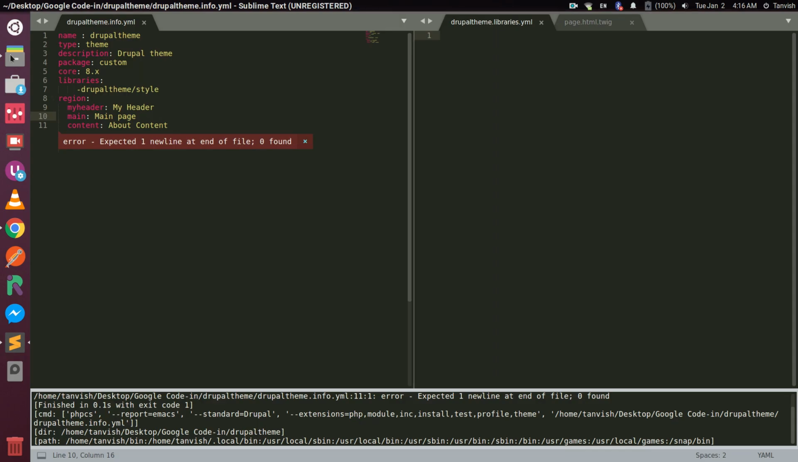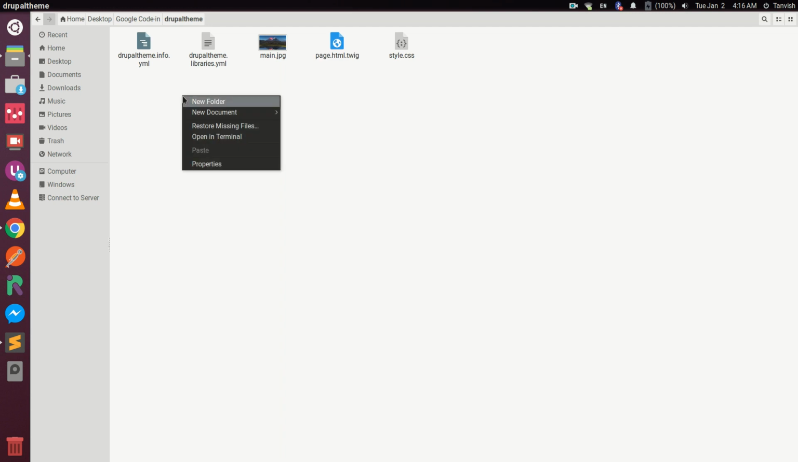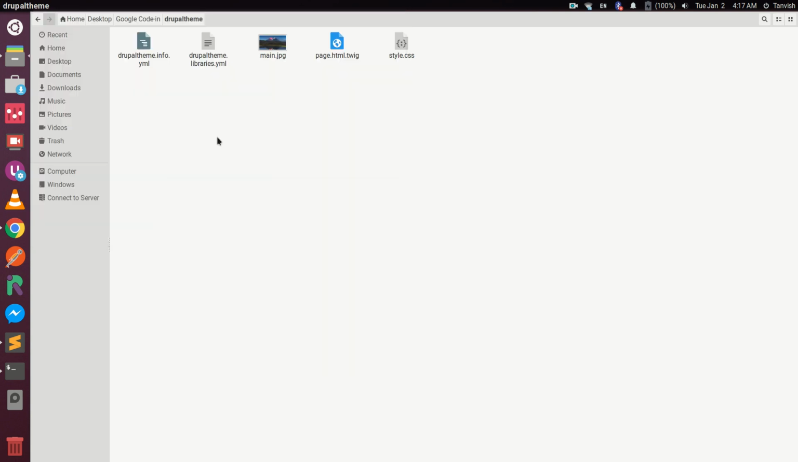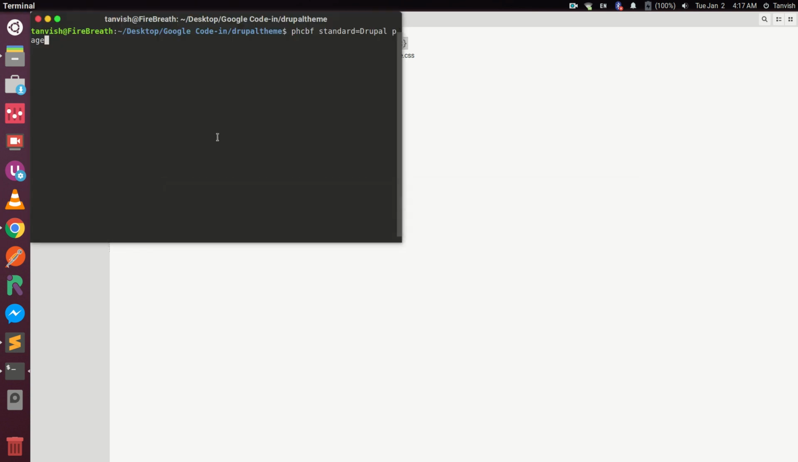I don't know. Let's open it in terminal and let's really figure out if the CBF can check it. PHP CBF. The command was Drupal standards is equal to Drupal. The name of the site is page. No, wait, it's drupal.theme.info.yml.